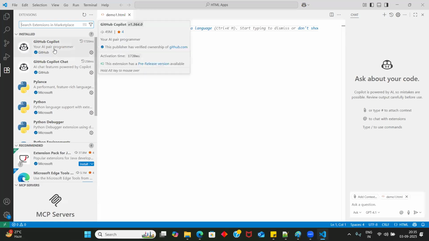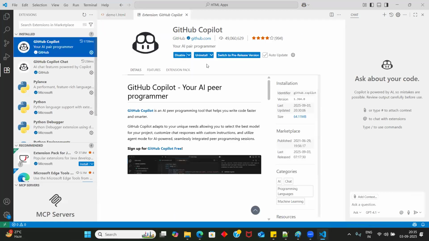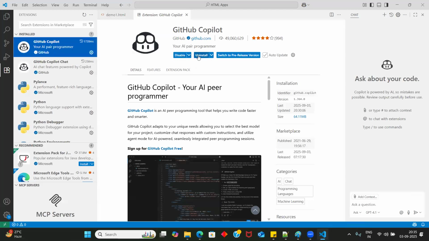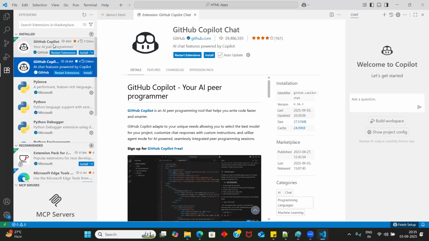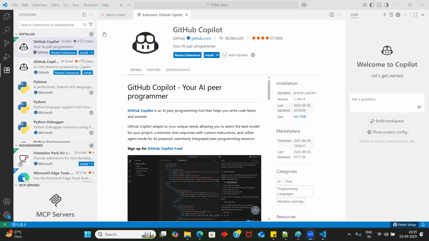But let me disable it, guys. So let's click on this. Yeah, see, it's already installed. Let me uninstall it, or you can click on disable also. Yeah, there's a chat also. Okay, I think it's also disabled by default. Because if I start writing, it will not allow me to write any single line of code.